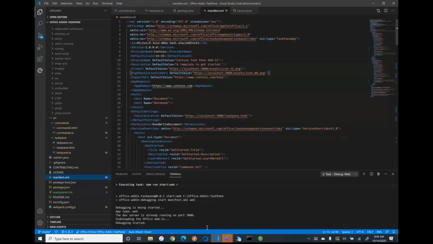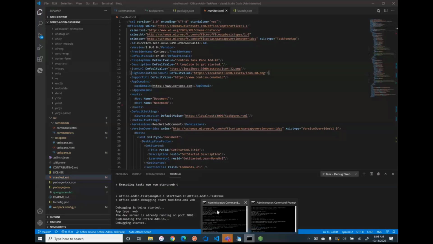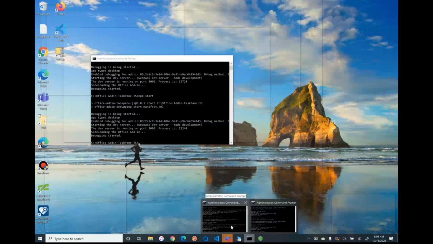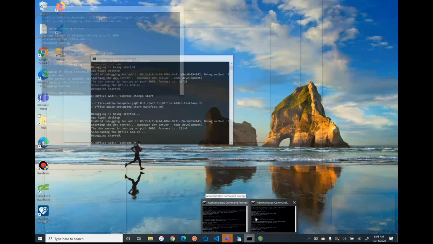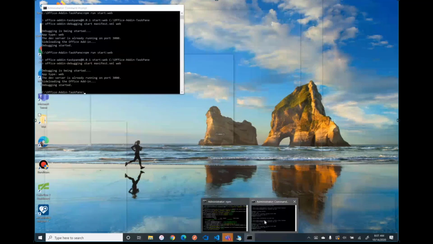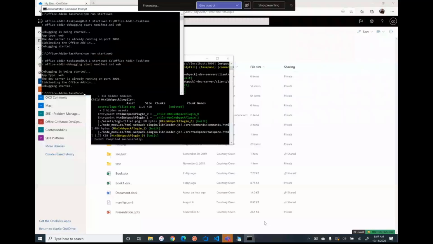And so I'm going to show you here how running the start web command will automatically register that same add-in using those query params. Okay, now npm run start web.